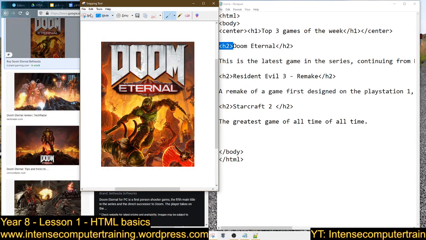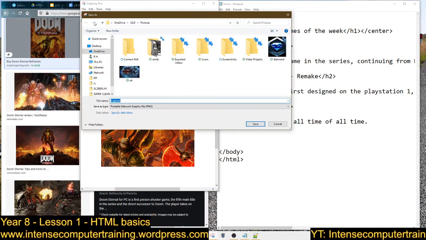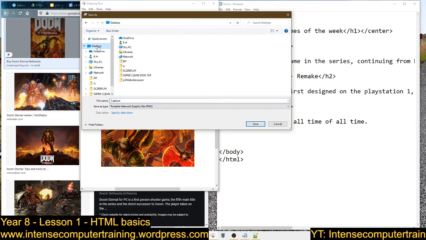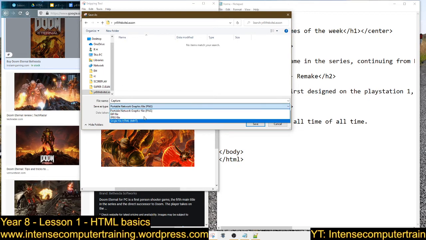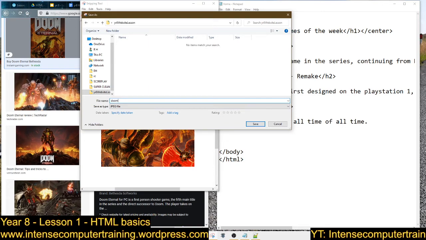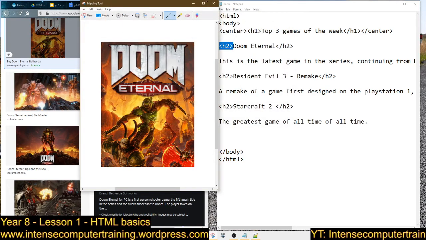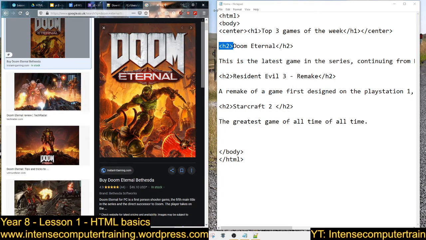I'm going to go to File, Save As. I'm going to go back to my desktop, to my website lesson, and I'm going to take note of this. I'm going to save it as a JPEG file, so in Save As Type, JPEG. I'm going to call it Doom and save. I'm going to close that down, and I'm going to do exactly the same again.